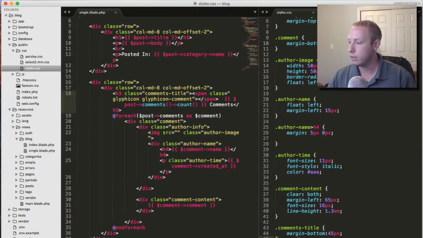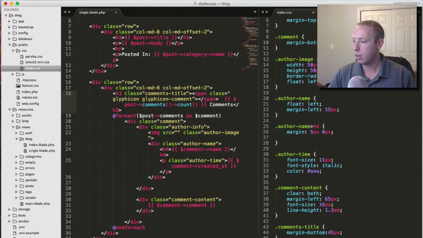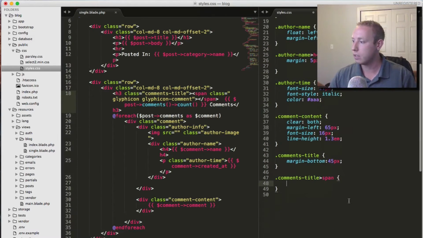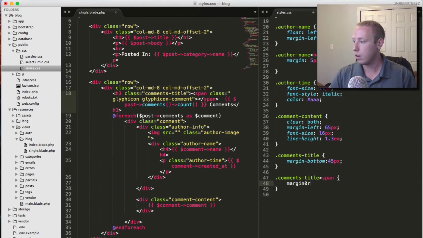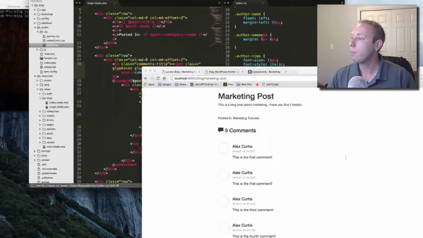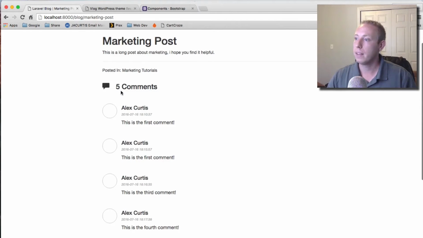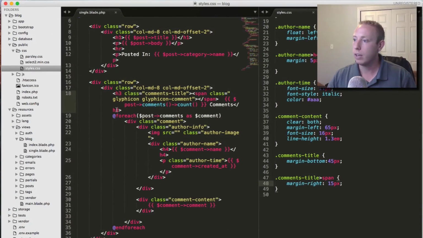So let's do comments title span, and then let's just target that to be margin right, and we'll set that to like 15 pixels maybe. There we go. I think that looks good. Yeah, that looks good. Let's try an H2, just see what an H2 looks like.